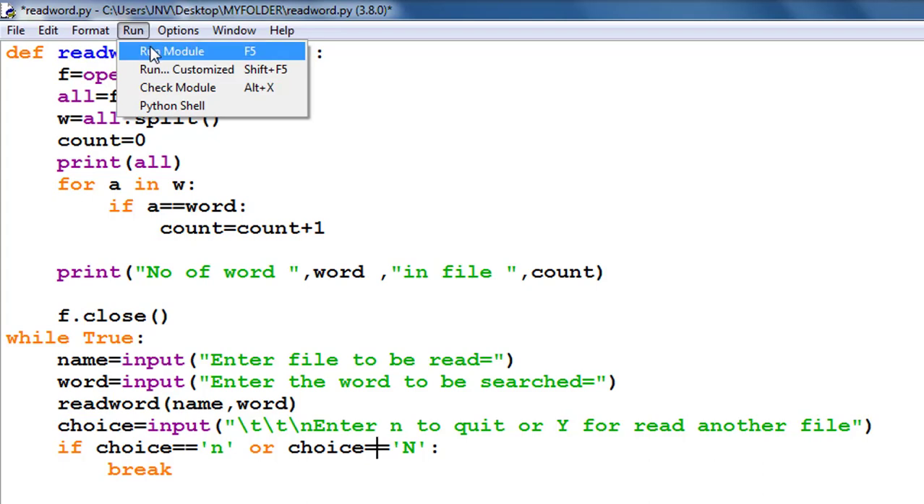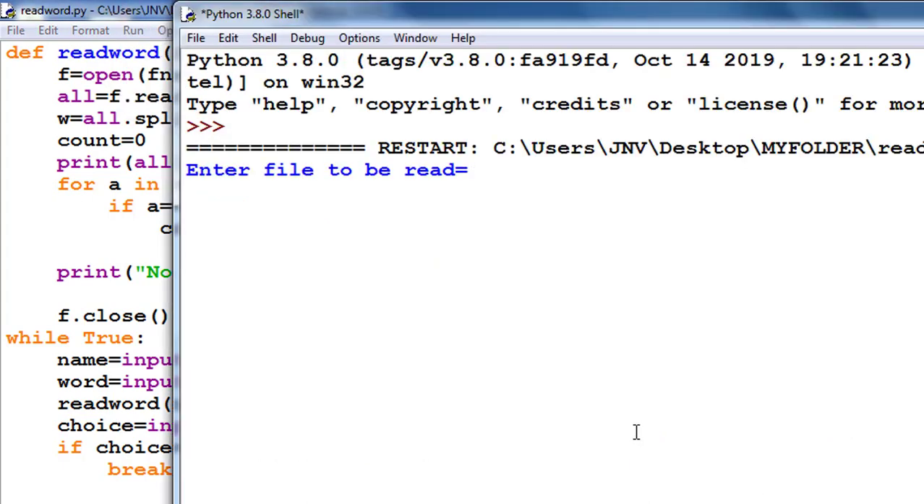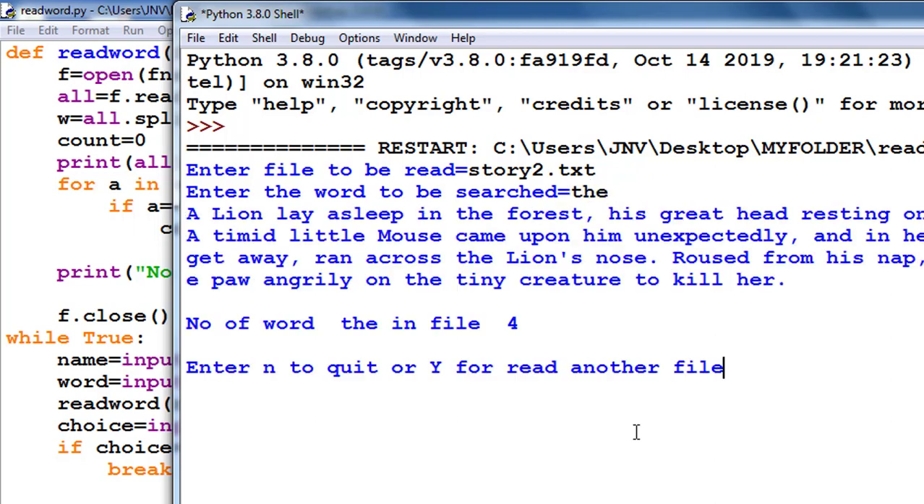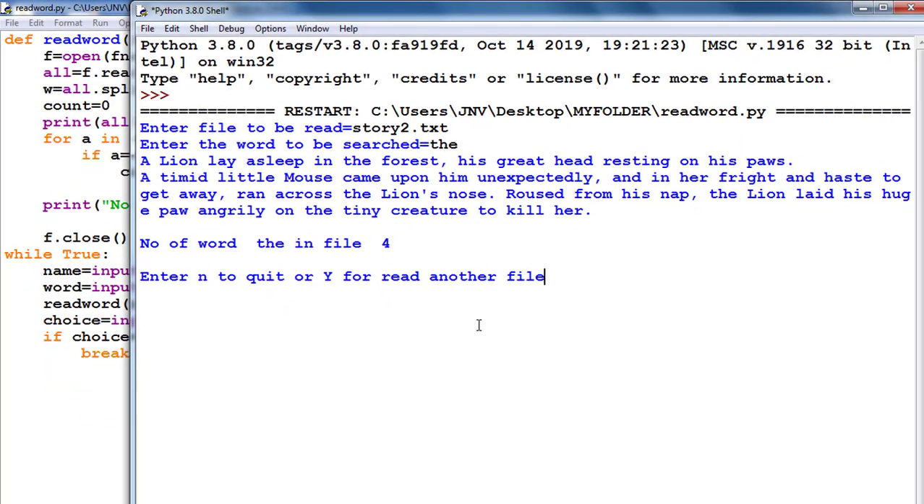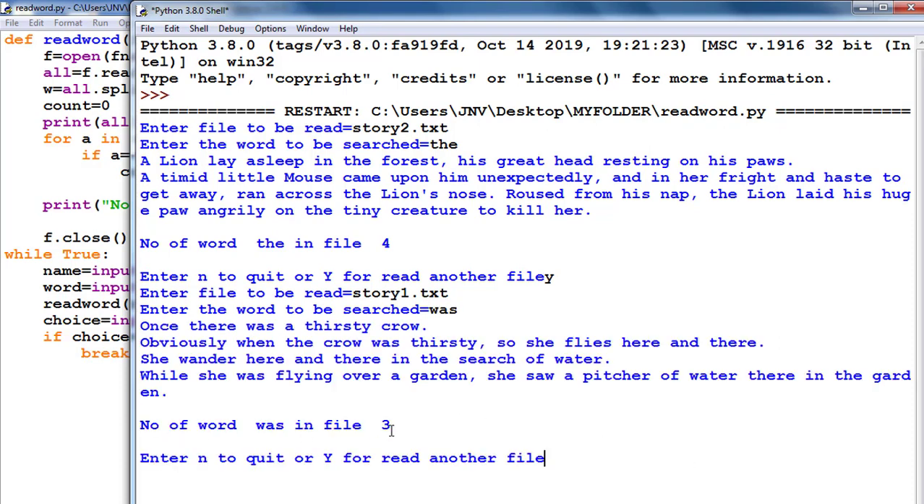If I run this code again, now enter the file. For example, this time I want to read story2.txt, and I want to search the word "the". The number of "the" in the file is equal to 4. This is the content of my file, and the number of times the word "the" appears in the file is equal to 4. You want to continue, I repeat yes. This time I want to read file story1.txt, and I want to search the word was. So the number of the word was in the file is equal to 3.